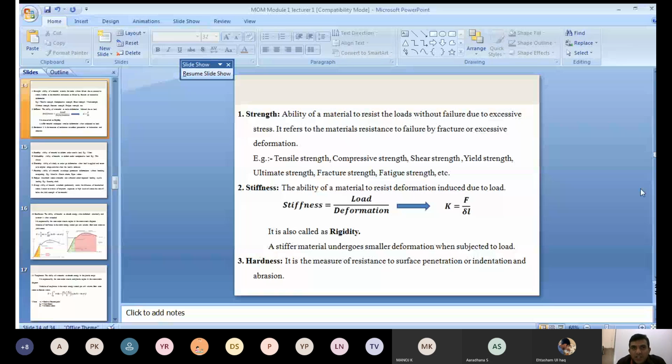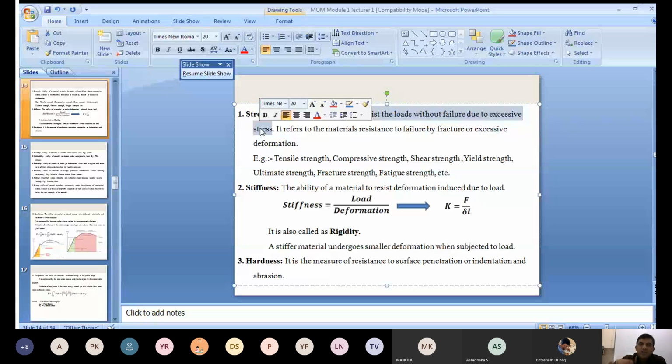So strength shows your ability. Here, in the material concept, it is the ability of a material to resist the loads without undergoing failure due to excessive stress. As you know, stress is nothing but load divided by cross-section area, and the unit is Newton per mm square. It is the maximum stress the material can withstand before undergoing failure.